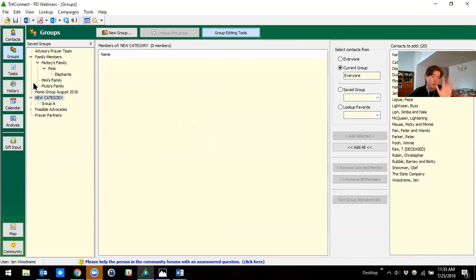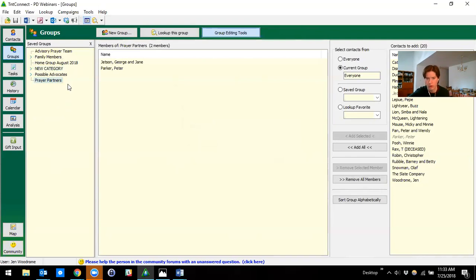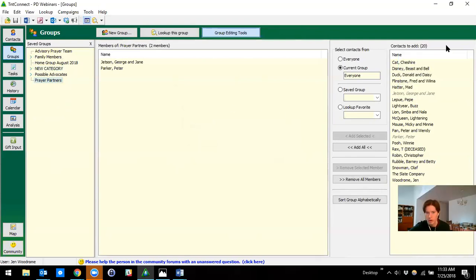Now to add people into the groups, let's start with just prayer partners. So this is a simple group of prayer partners. If I want to add people into my prayer partner group, I go to the far right where it says contacts to add, and I choose the contact that I want to add to my prayer partners. Once I've chosen that contact, I hit this button that says add selected, and now they're over here in my prayer partners. You'll notice that it didn't delete them from the right side. Instead, it turned it gray and italicized it. So that's how you know if the partner's already over here.